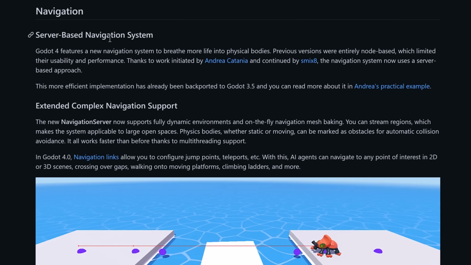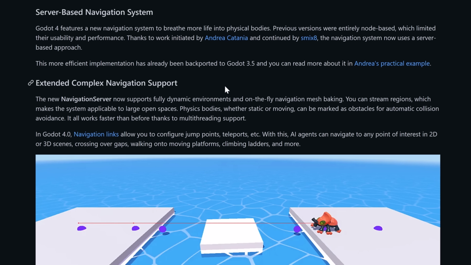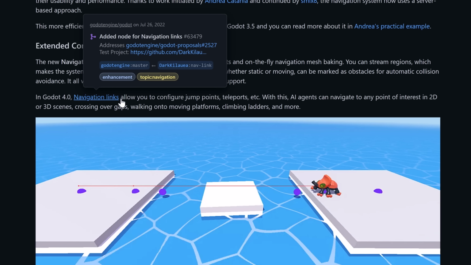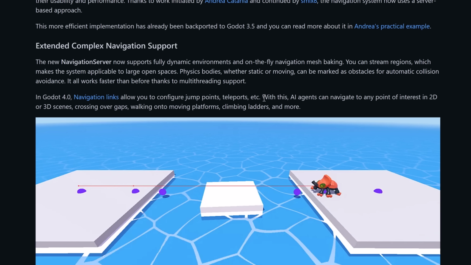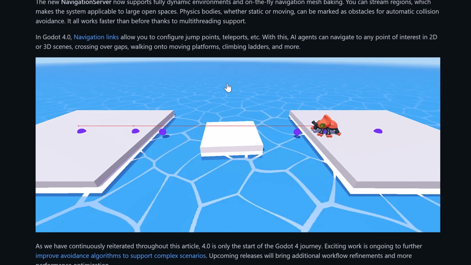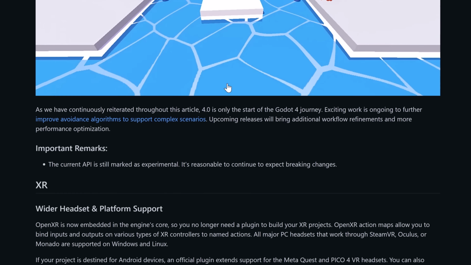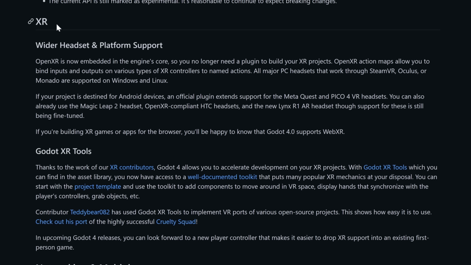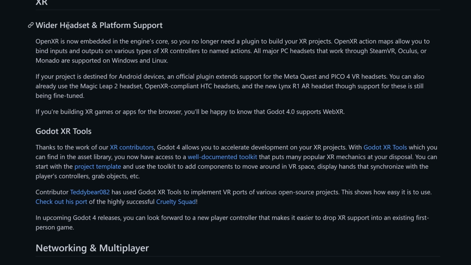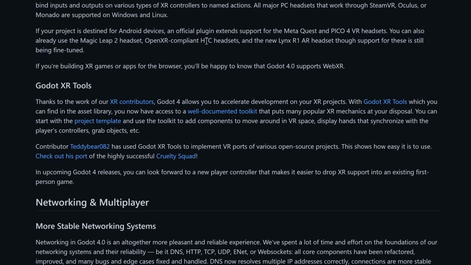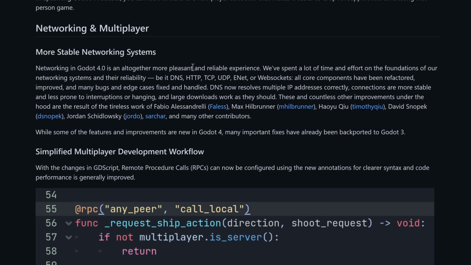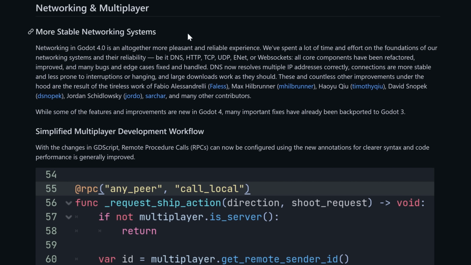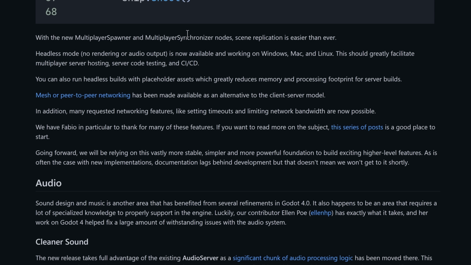So server-based navigation system. This was backported to 3.5 as well, but if you need to have pathfinding around your complex control and things like navigation links to do things like jumping, teleporting, and so on, just better tools across the board for pathfinding for artificial intelligence in there. The world of VR/AR, now encompassed as XR, got improvements there as well, including wireless support for a variety of headsets and improved tools there. Got improvements on the networking and multiplayer side of things.